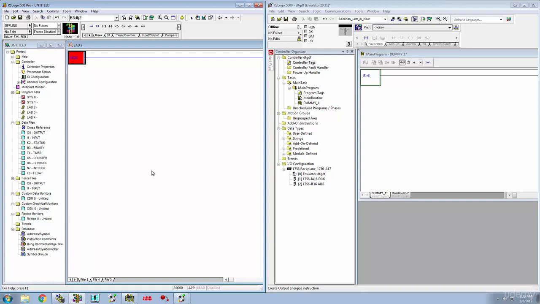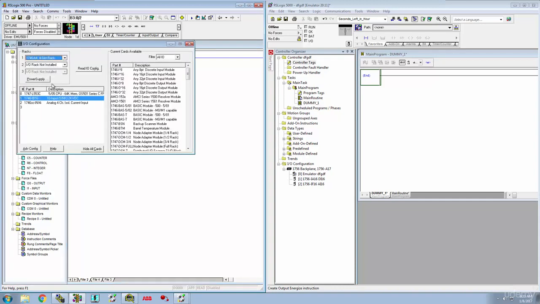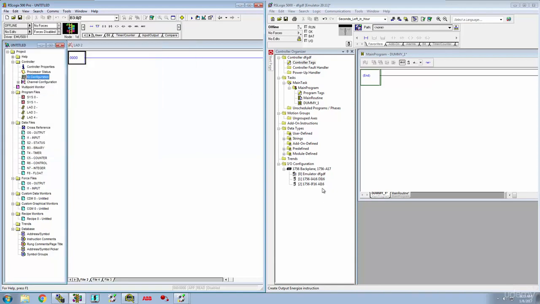For our next difference between 500 and 5000 environments, let's look at how to address I/O. On the left, we're looking at 500, and if I click into I/O configuration, you can see I've got a digital input module set up on slot 1, and an analog input module set up on slot 2. And when we come over here to 5000, you can see the same thing. On slot 1, I have a digital input, and on slot 2, I have an analog input.